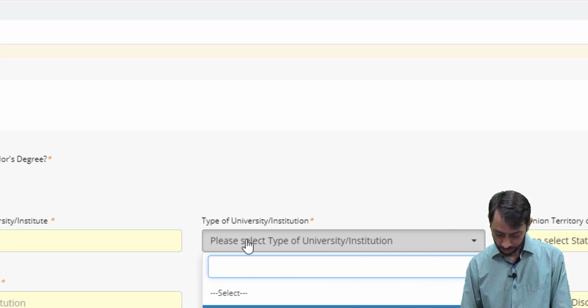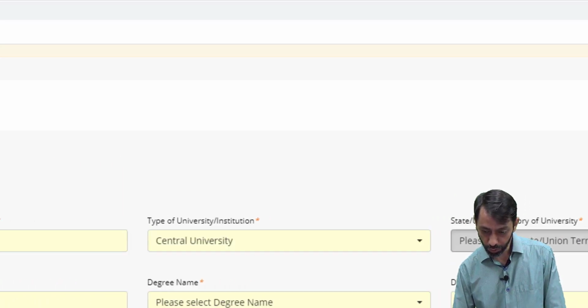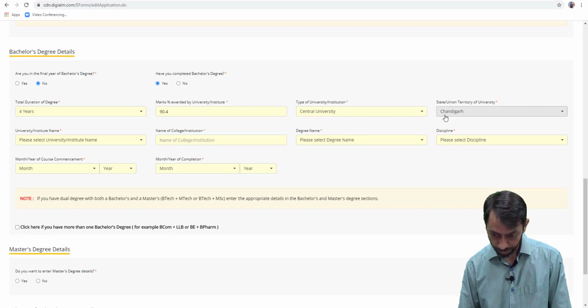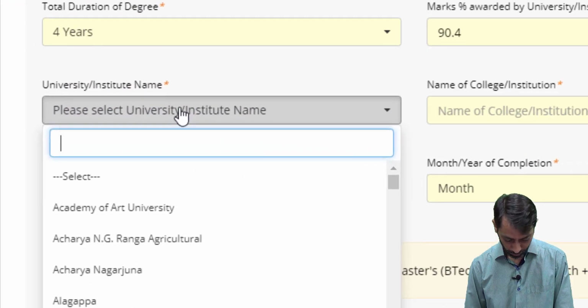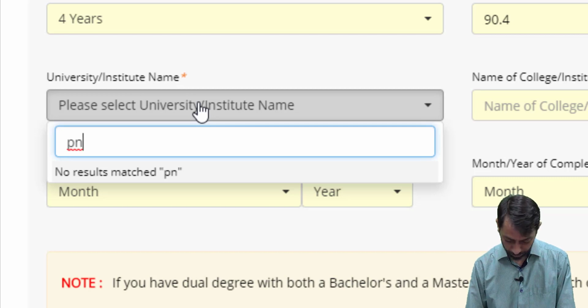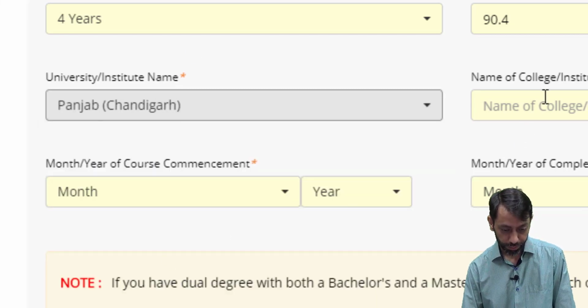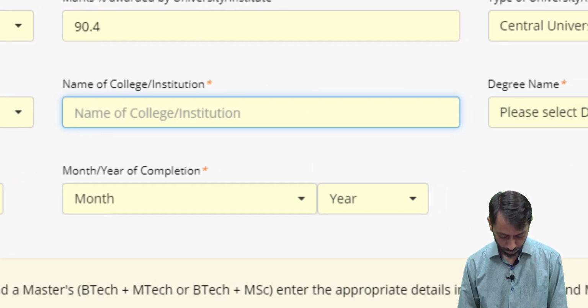So in my case, it is Central University. State is going to be Chandigarh. Punjab University. Name of the college.